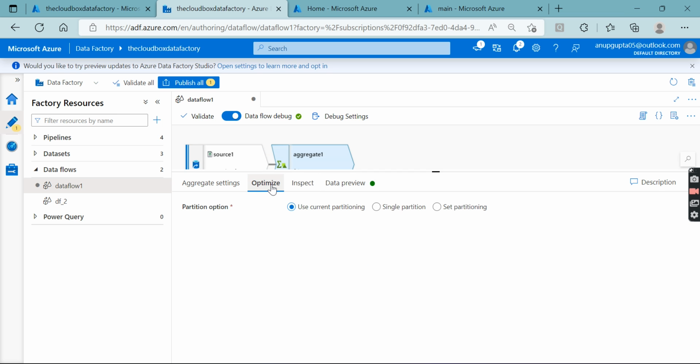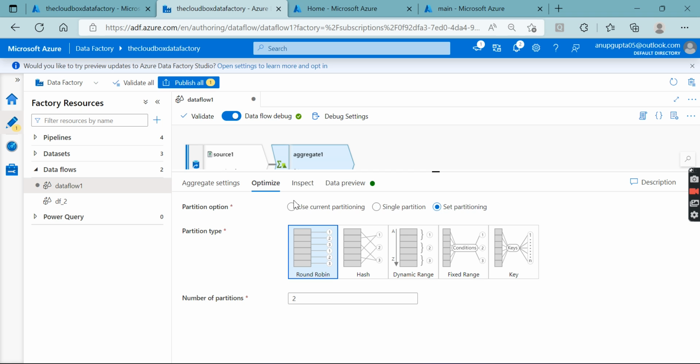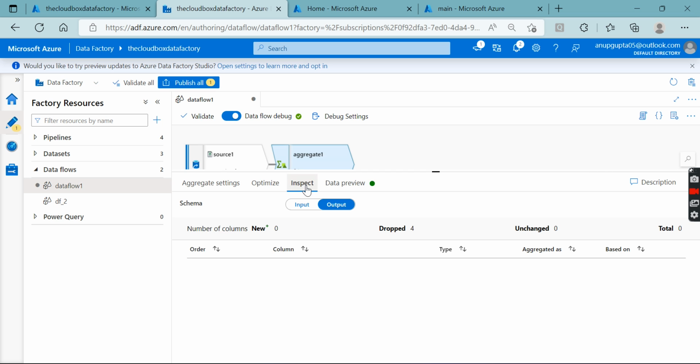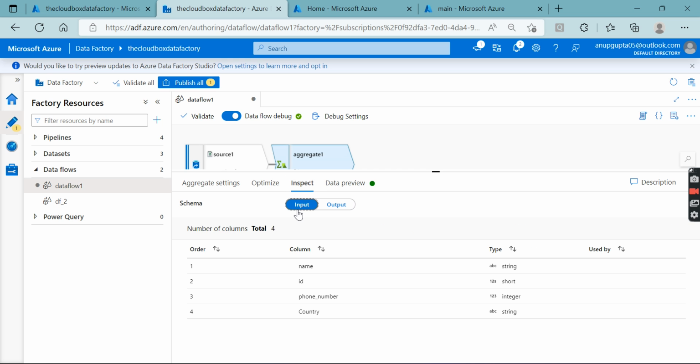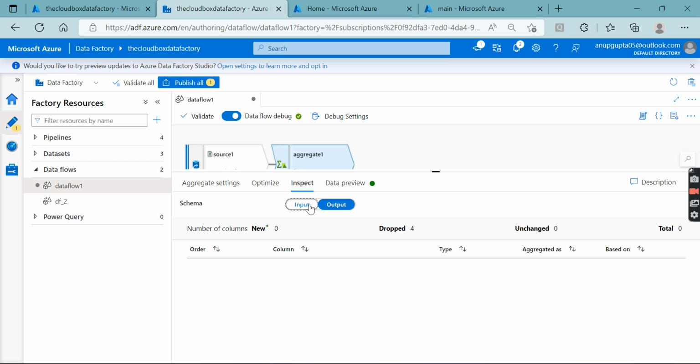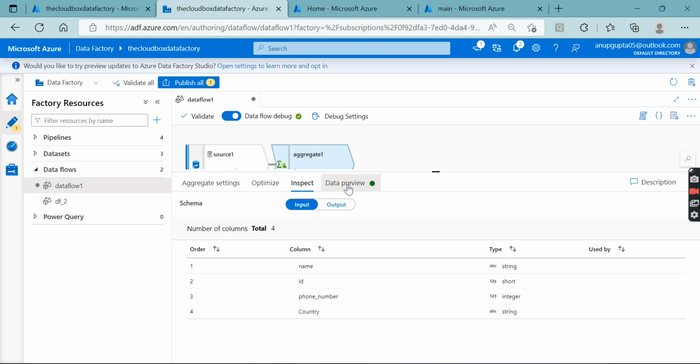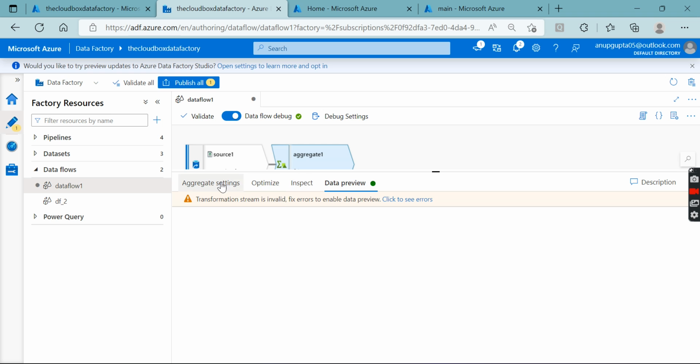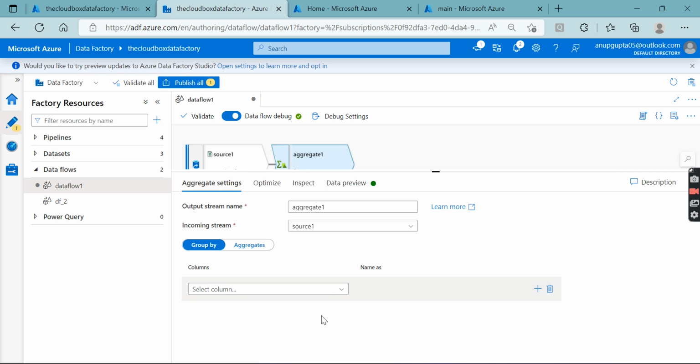Now we have optimize settings. There we can use the current partition, single partition, and we can also define our own partition. Inspect will show what the input records are, their columns and data types, and the output records after the transformation, how many columns we have and their data types. In the data preview, we can see the output. Now, we have two things present here, group by and aggregate.